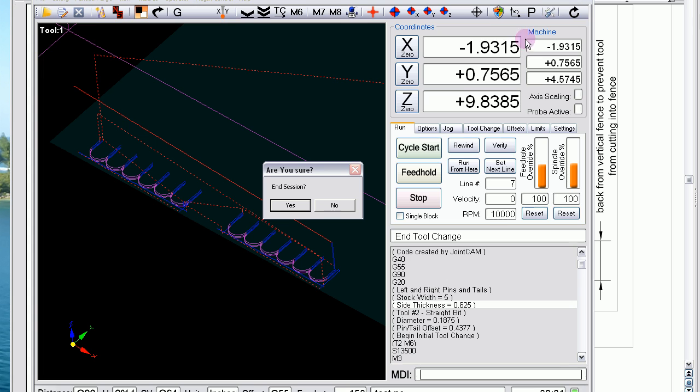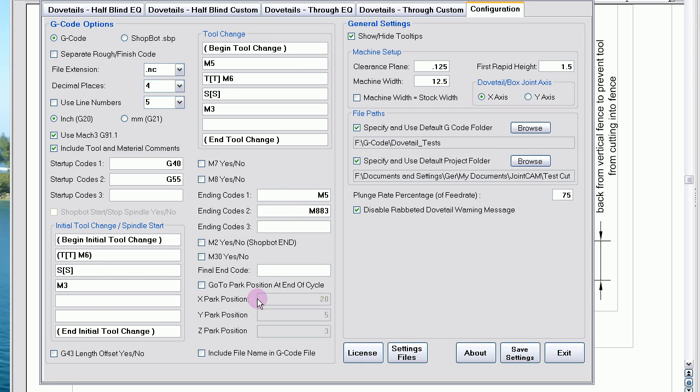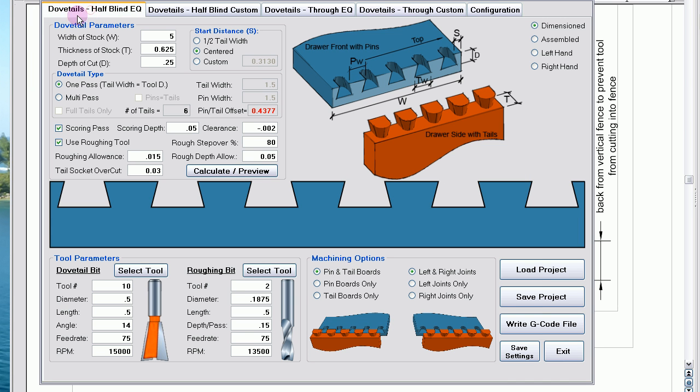So we're going to close Mach 3 here. And that pretty much wraps up this half-blind equal tutorial. I'm sure that I left a lot of questions open. Feel free to look through the manual and hopefully get your questions answered, or feel free to contact me for any help you might need to get going on this. And we'll get back to the next video shortly. Thank you.